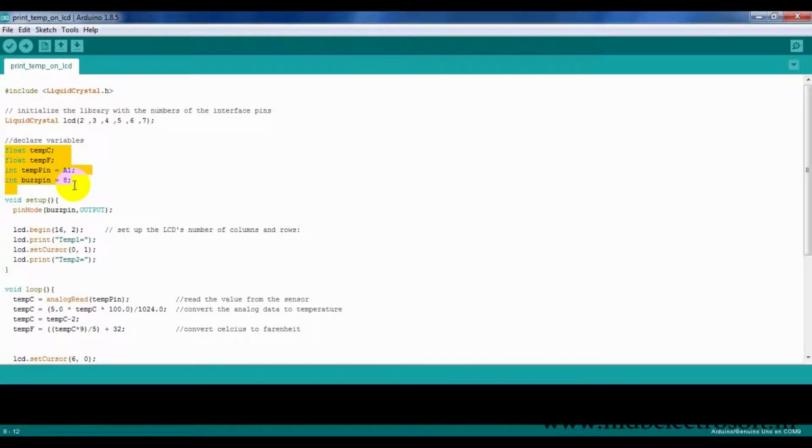tempC is a variable to store the temperature in degrees Celsius. tempF is to store the value in Fahrenheit. tempPin is to hold the sensor reading and is connected to analog pin A1 of Arduino. buzPin is a variable used to initialize the positive pin of the buzzer and is connected to digital pin 8 of Arduino.